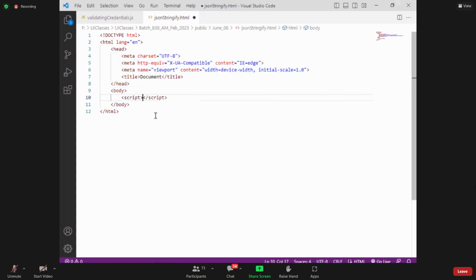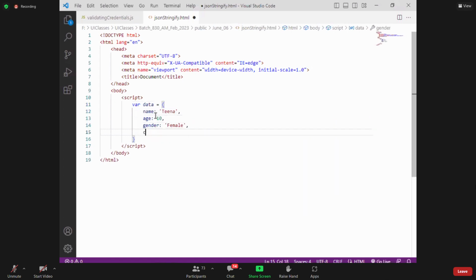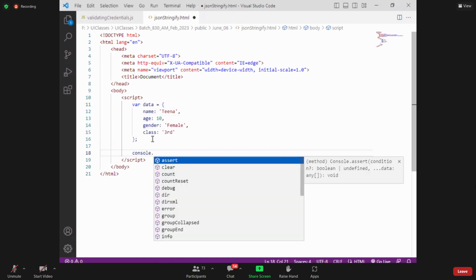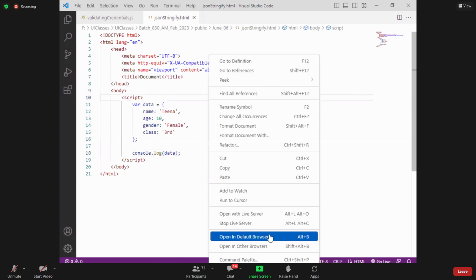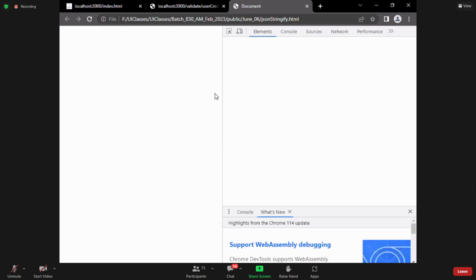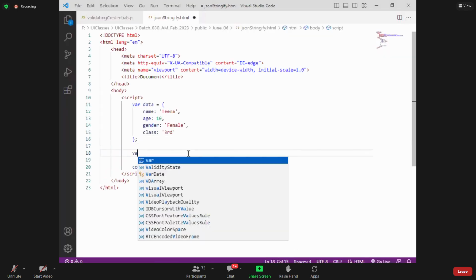Okay, now I say var data is equal to a JSON object: name, say Tina, age, say 10, and gender. Assume this is the data I have. Now I say console.log(data). Save this. Now if you come back, open it in the browser, inspect it, go to the console. Is it a string or an object? Object. You see here, everything is in the form of key-value pairs.